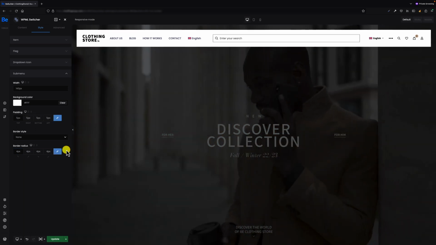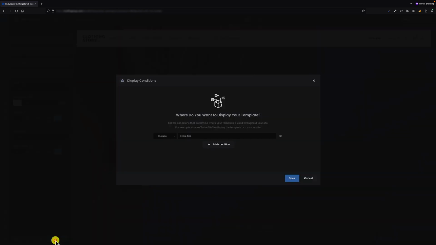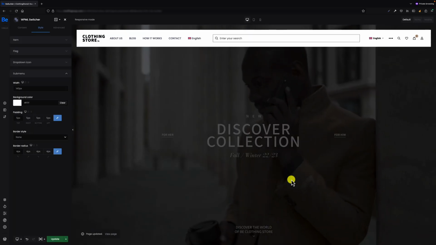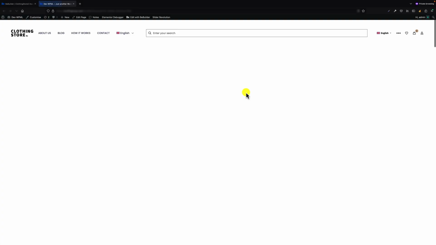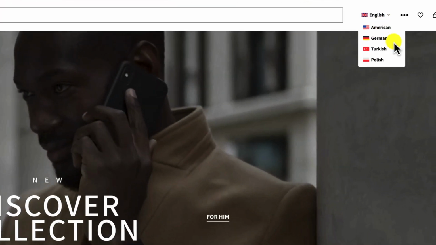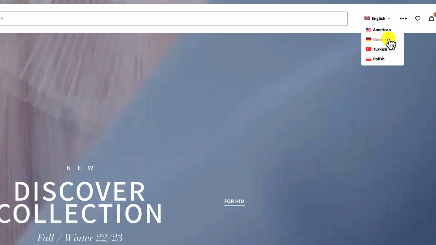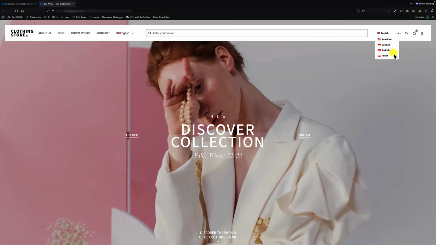And now, if we update this page and open it in the front end, we're going to see both great looking language switchers we just made. Hope this helps you build multilingual websites much faster from now on. If you are interested in this video, you should watch another video where I explained how to build mega menus. Just click on that video tab on the left side.